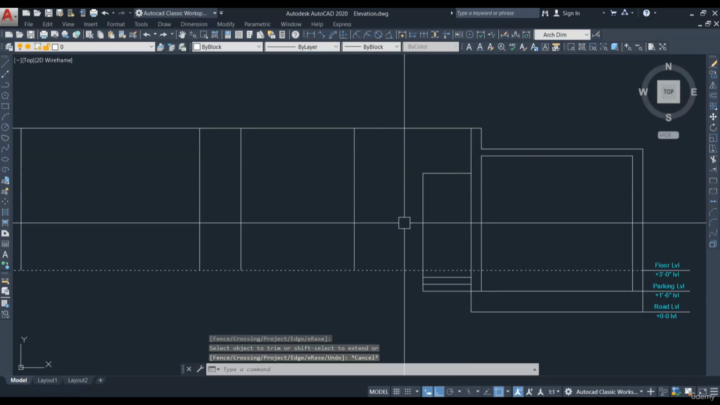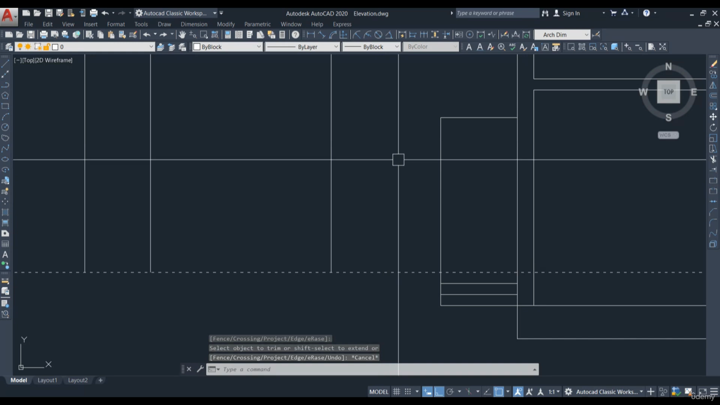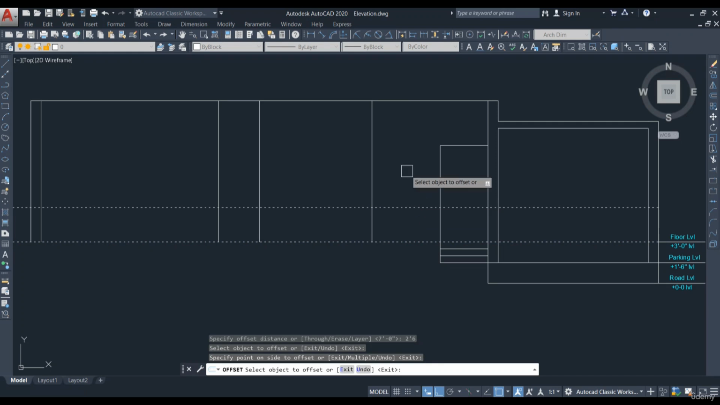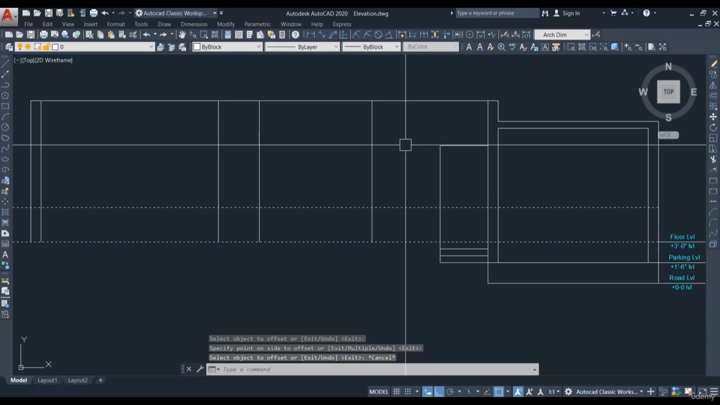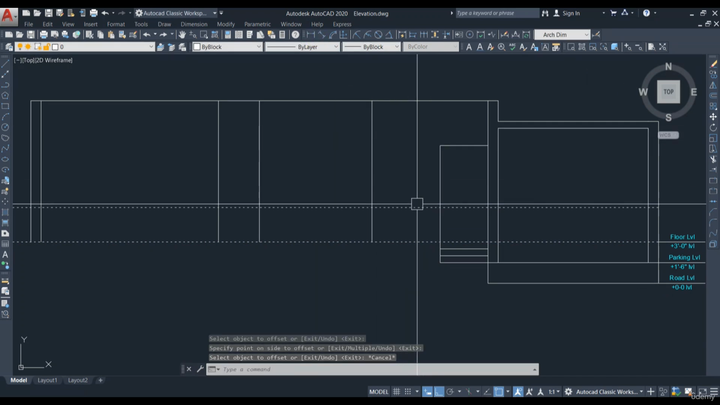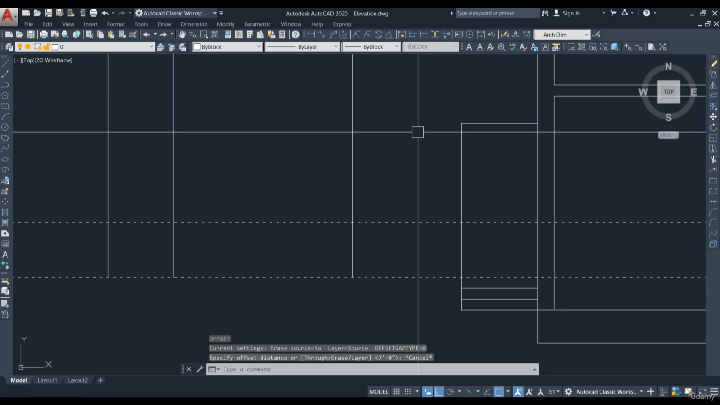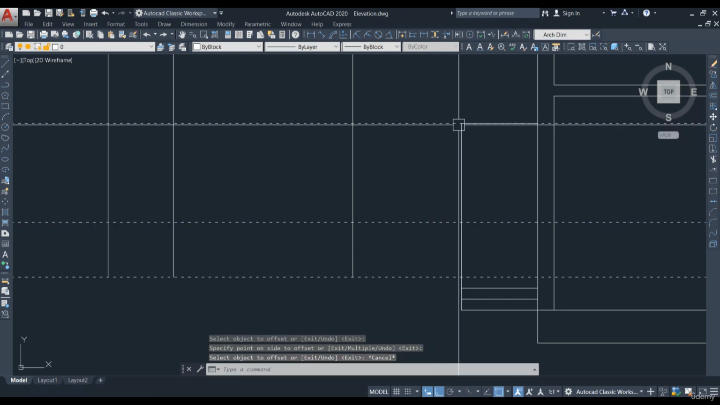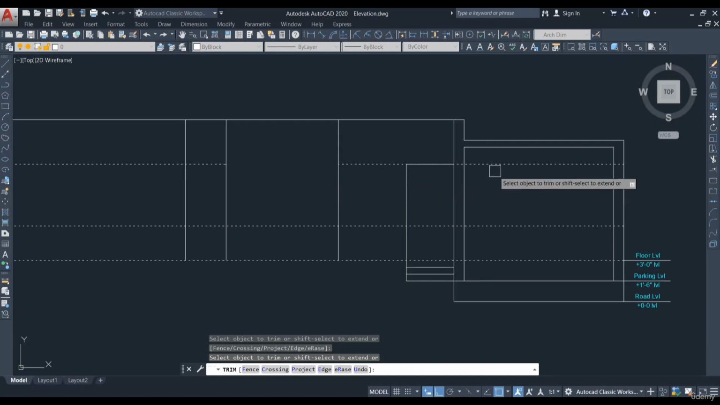Let's trim this line and let's draw the window here. Next to the door we have the window. Offset 2 feet 6 inches is the sill level. So from the sill level we have to draw the window till this 7 feet level. Next we have to draw the window height. Offset 4 feet 6 inches so that it will reach 7 feet. Trim.